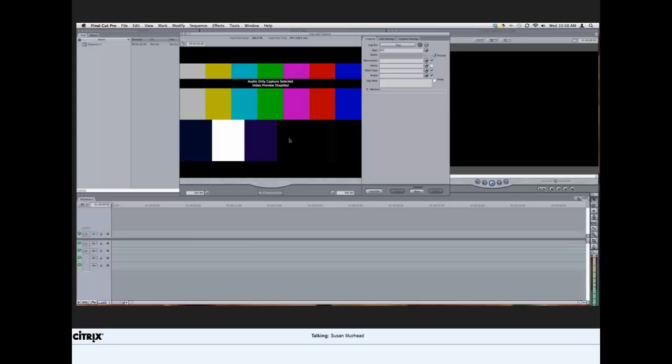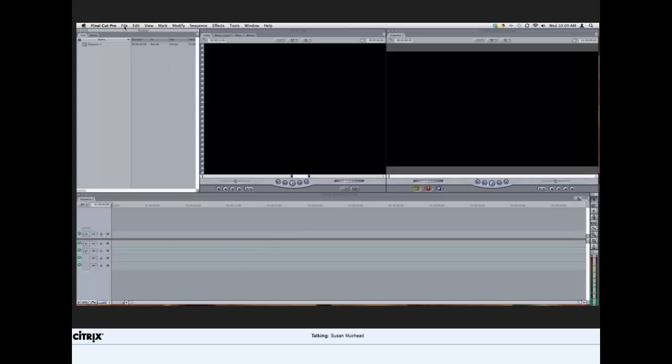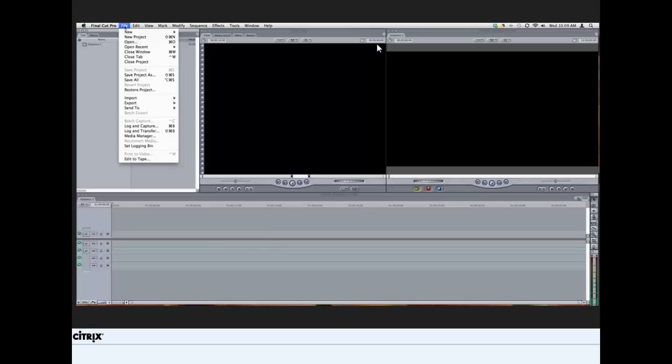So make sure your camera's plugged in, make sure it's on, and then what you would do is hit play on your camera or on here, and then you would press capture now, and then in real time it would capture all the footage that you shot. And then once you were done, there's something like stop, or it would just end, and then you would just close out this Log and Capture browser or box, whatever you want to call it.